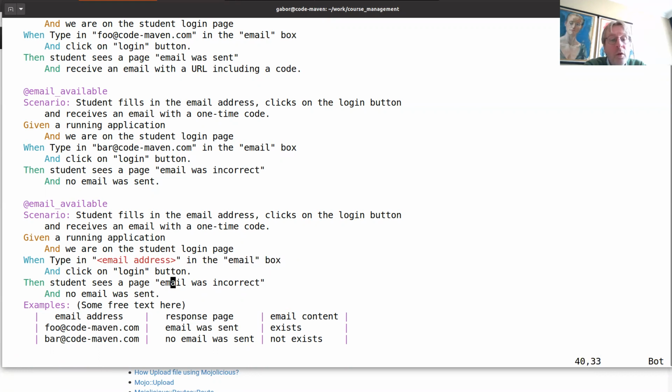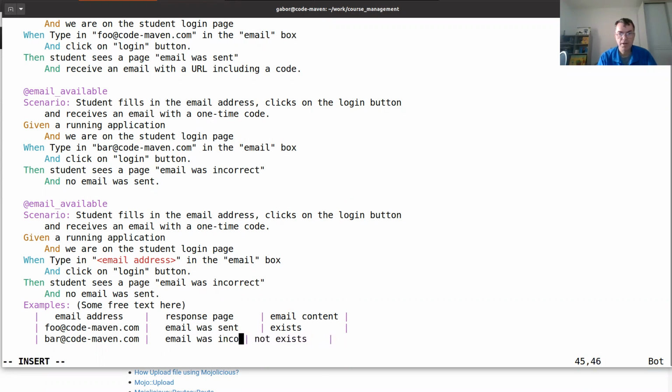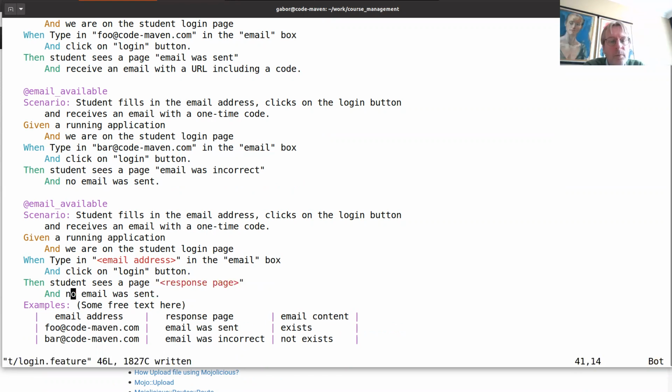And if you run it, it will run the above code twice, once with full-code-maven.com and the other with bar-code-maven.com. So this is the response page, not email was sent. The response page is email was incorrect. And here is the response page where email was sent. Okay, yes. So now I can replace this one with response page. Exactly. And actually it's probably not email content, but email action, right? Yeah.